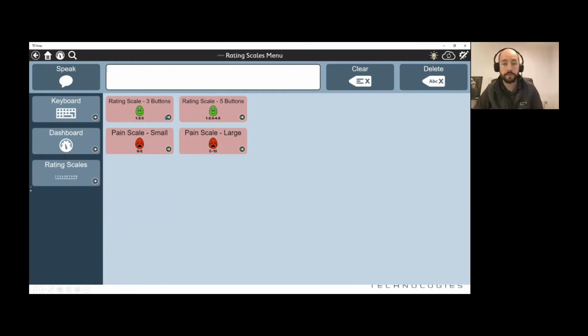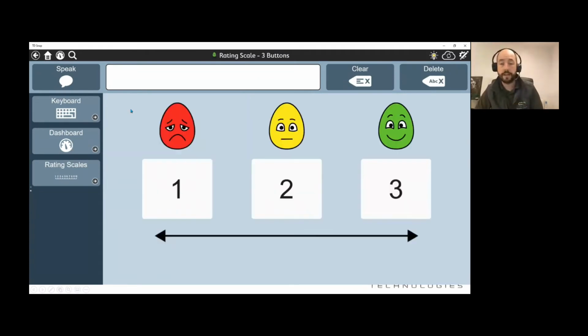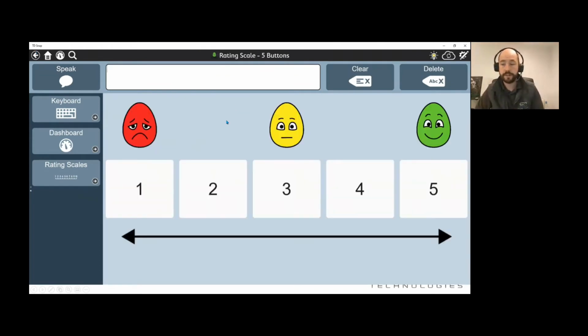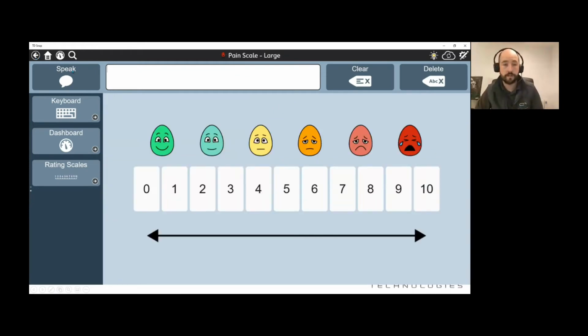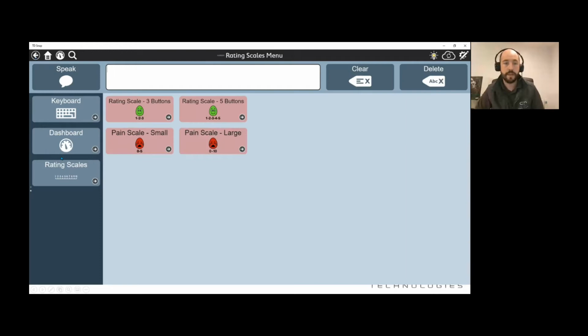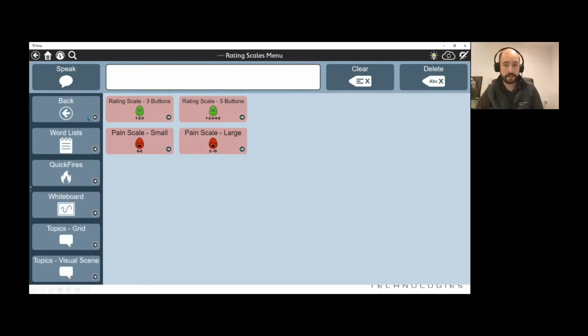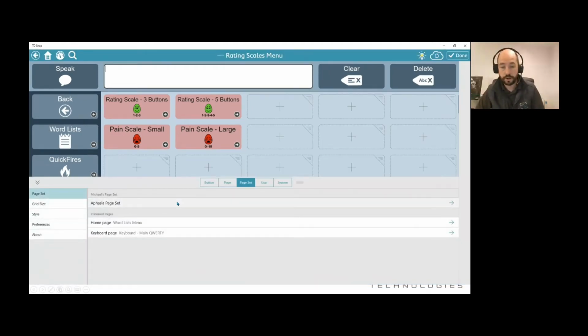So we can have small ones, for example, 1, 2, 3. We can have medium-sized ones, 1 to 5. And we can even have large ones as well. So we have a rating scale here of 1 to 3, we have our 5-button rating scale, 1 to 5, so what the level of pain is on a 1 to 5 scale, or even a large scale of 0 to 10, for example. Okay, so they are the different page sets that are available within TD Snap that come when you purchase TD Snap.